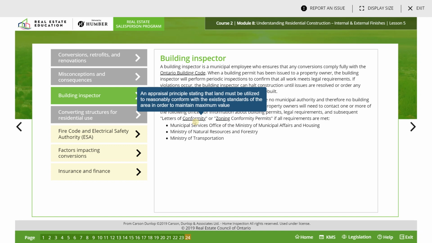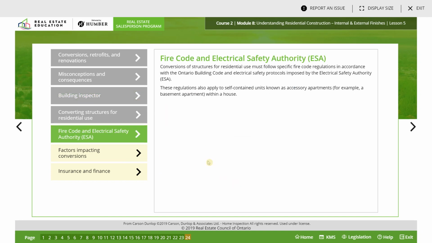So conformity and appraisal principle stating that the land must be utilized to reasonably conform with the existing standards of the area in order to maintain maximum value. Okay. So fire code and electrical safety authority. Conversions of structures for residential use must follow specific fire code regulations in accordance with the Ontario Building Code and electrical safety protocols imposed by Electrical Safety Authority. These regulations also apply to self-contained units known as accessory apartments, for example, a basement apartment within a house.